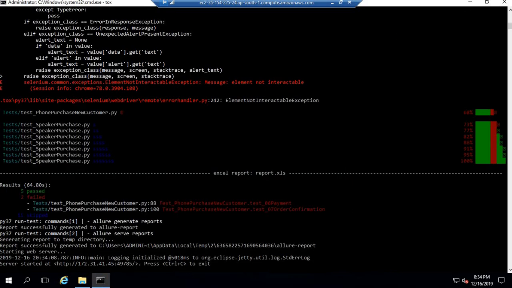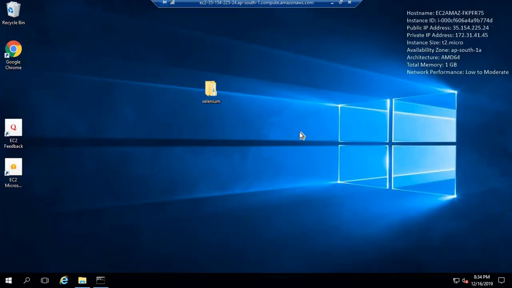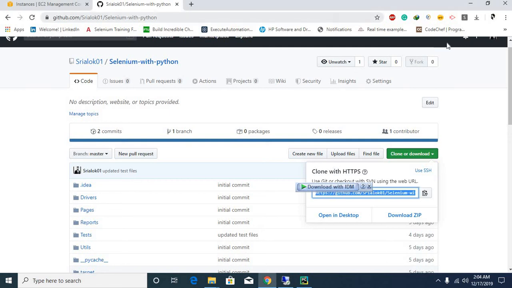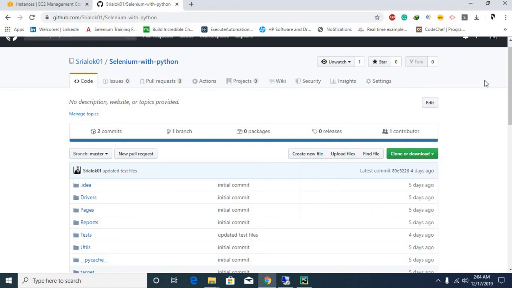So that's all I just wanted to elaborate here to let you know that we can run my local test on the remote desktop using tox file, and it is very helpful.